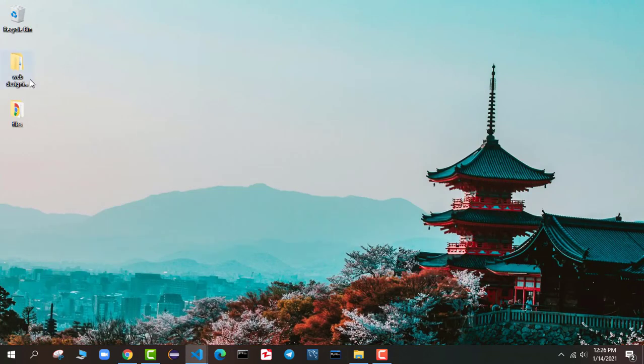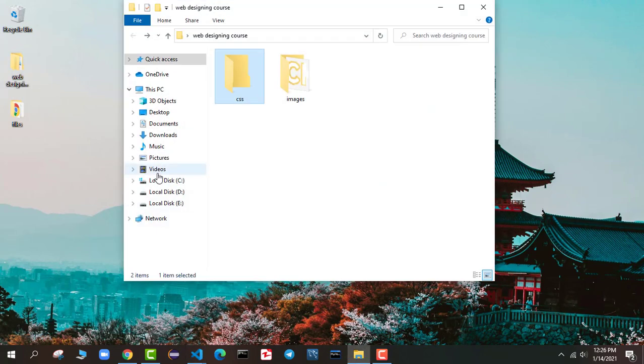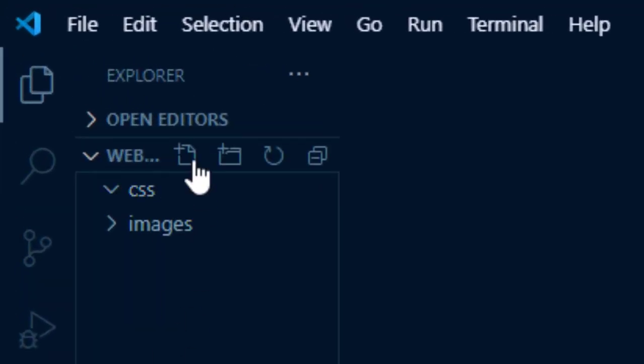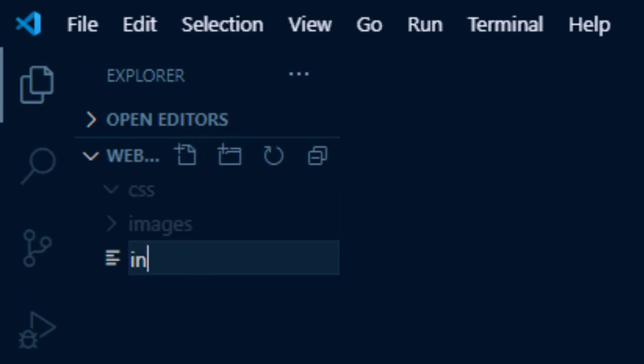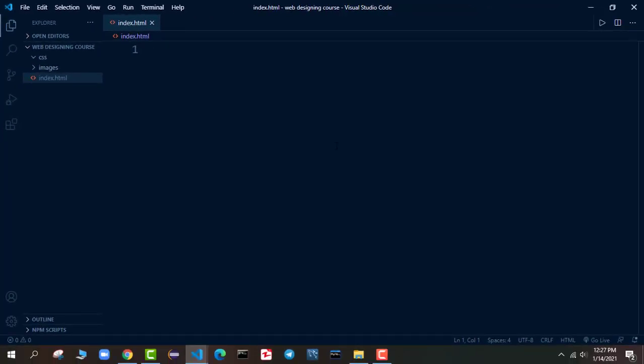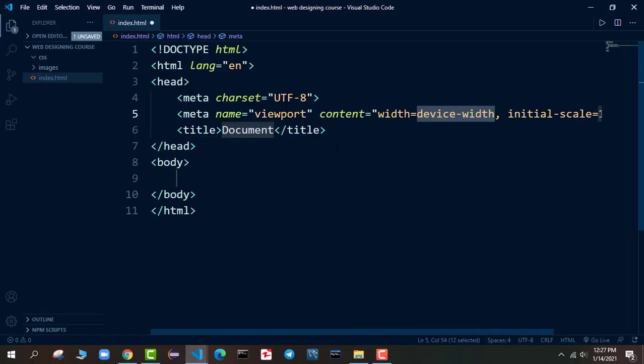So first of all, I will go and open up the web designing course folder, and here you can see we don't have anything. I will open up this folder with our VS Code, and you can see we got our folder, and here I will create an index.html file. So I will say index.html, and here I will write an exclamation mark and hit enter. You will see we got the basic HTML code.